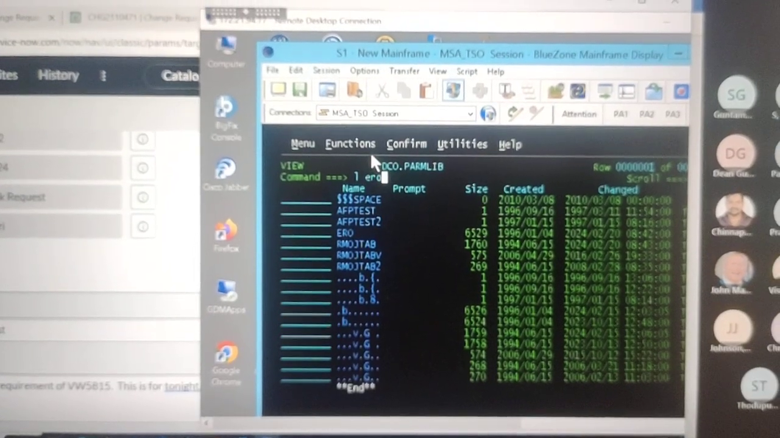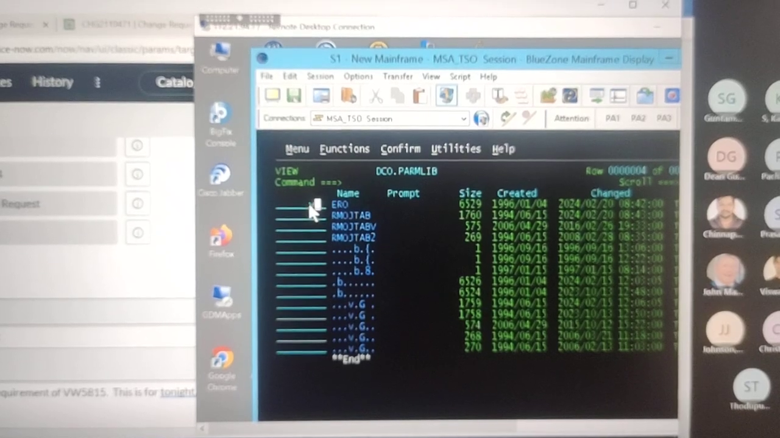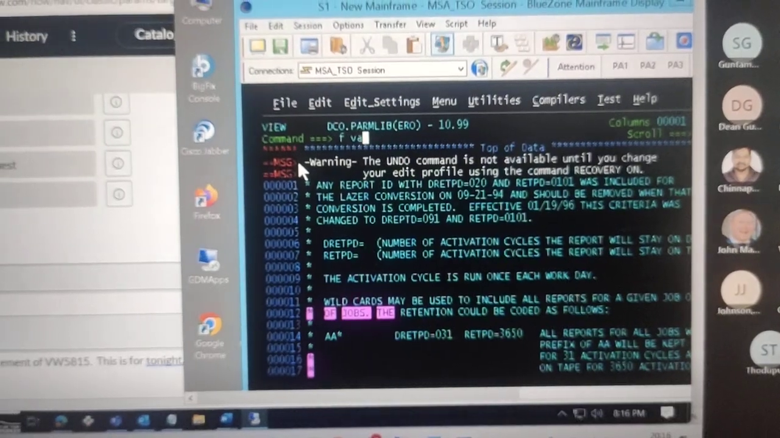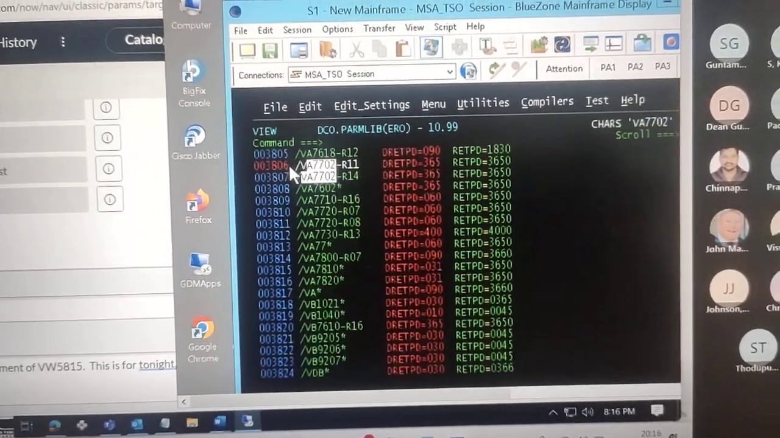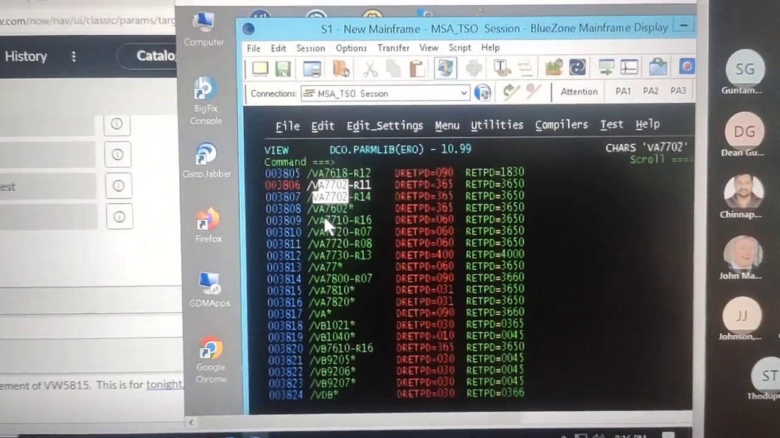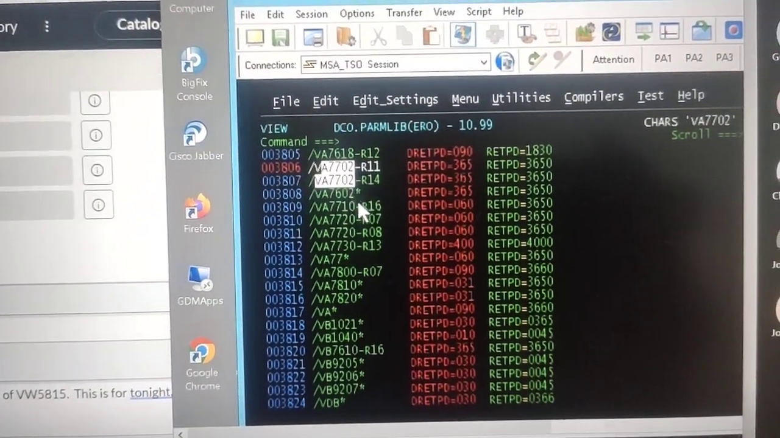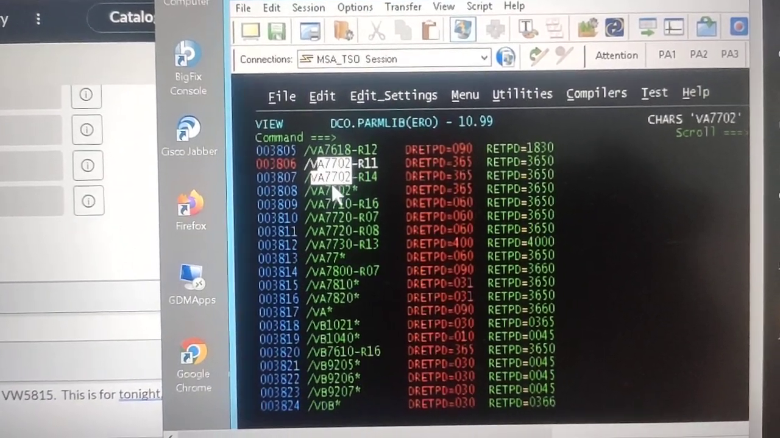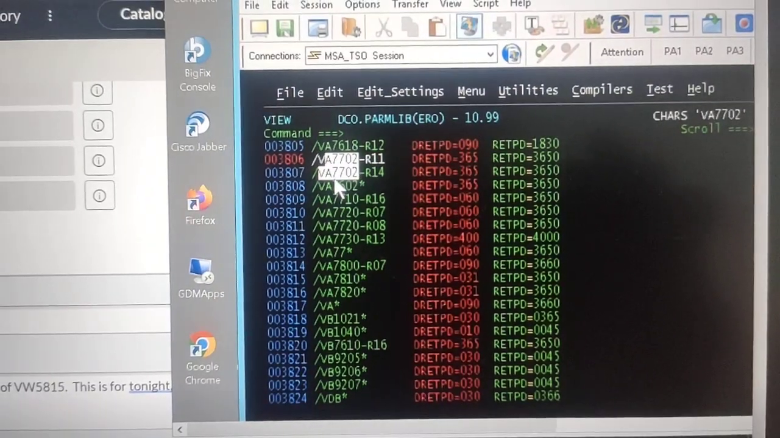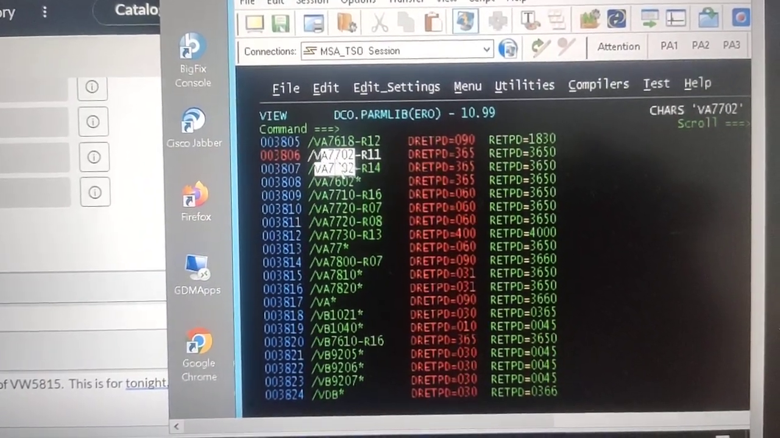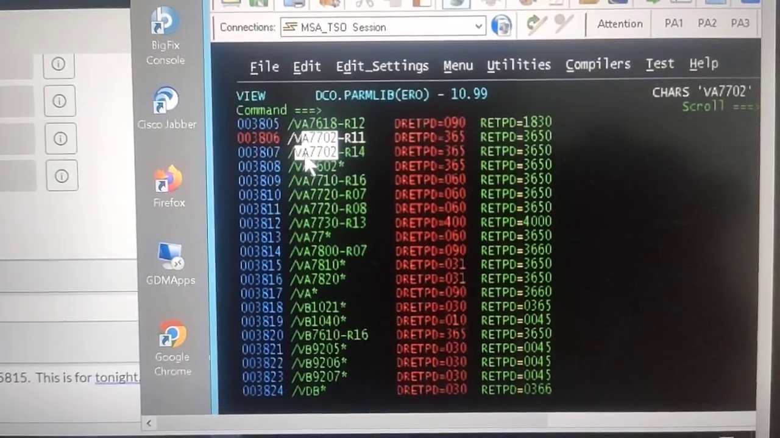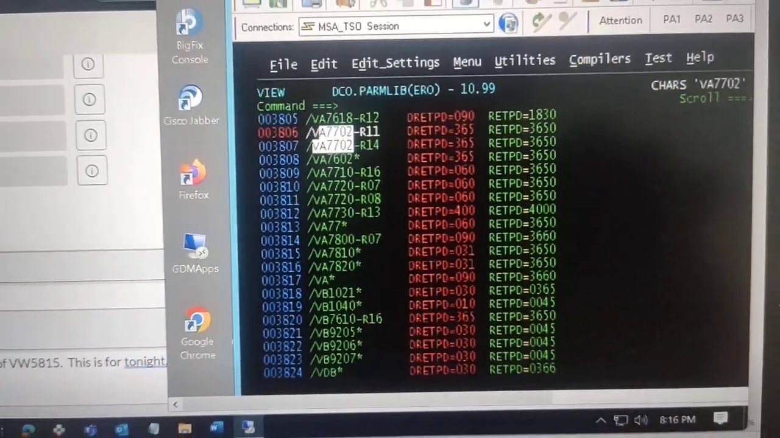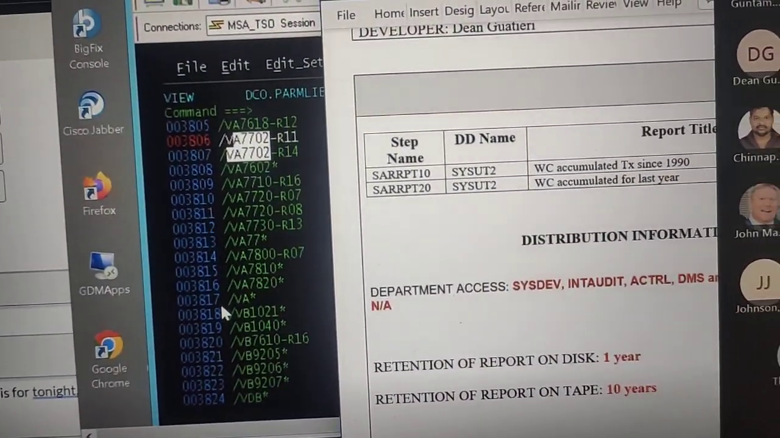So ERO. The job name is BA7702. We need to update the job with the report IDs here. So for this job it should be 2 lines: BA7702 report 11 and BA7702 report 14. Since there are 2 reports for this job, we need to add the 2 entries.